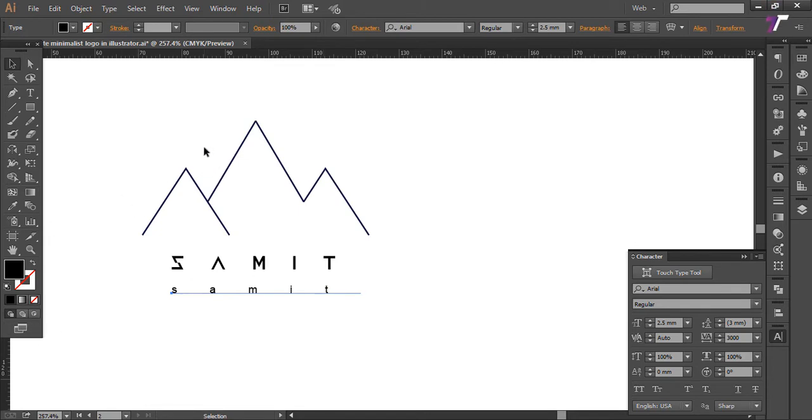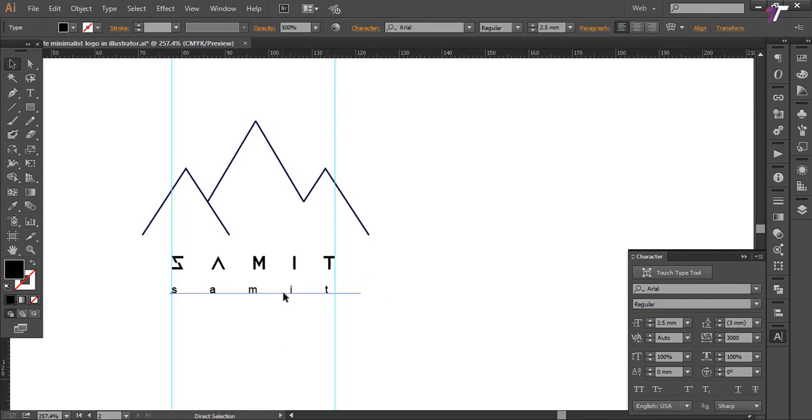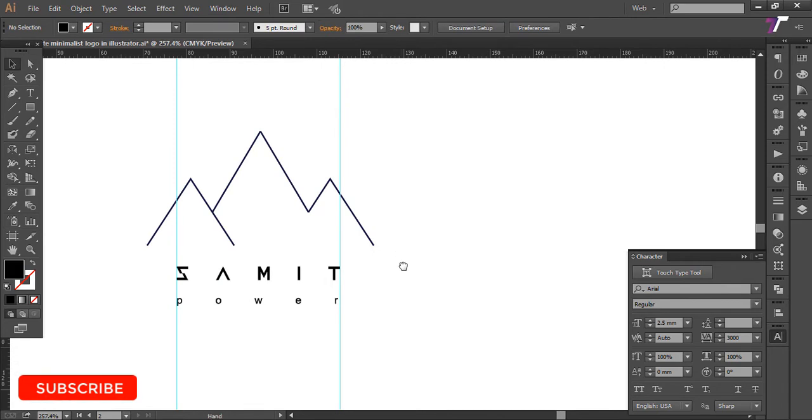So Ctrl R, ruler guideline, and drag to set it in the font. So click the slogan, E. Shift and set it. Okay, this name is power, P-O-W-E-R, power. Okay, we expand and okay, done.